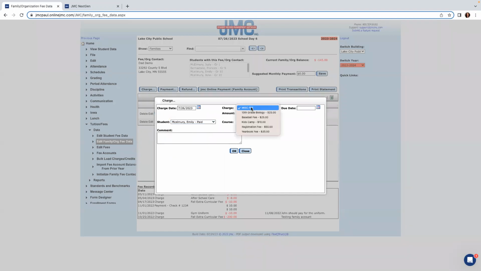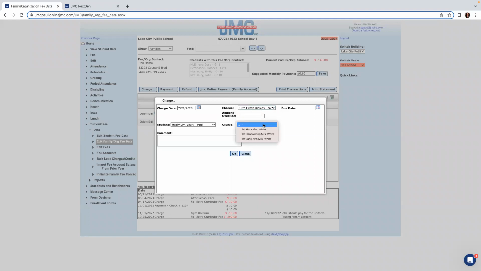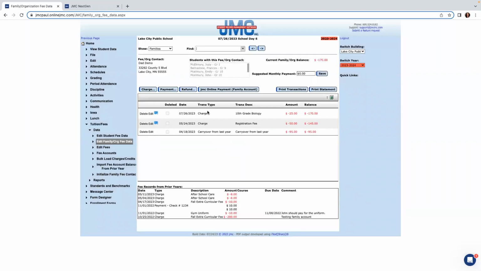I'm going to choose the charge here. I can override that amount if I want to, or if I put nothing there, that $25 will automatically be charged. I can assign it to a course if I want to. I can add a due date and a comment. Once I click OK, I can see here that the charge has shown up on the family account, that $25, and it shows their overall balance that they owe. And that is it for charging fees.